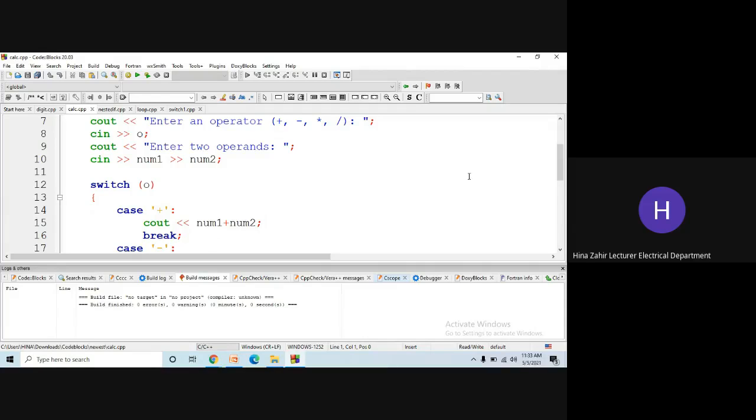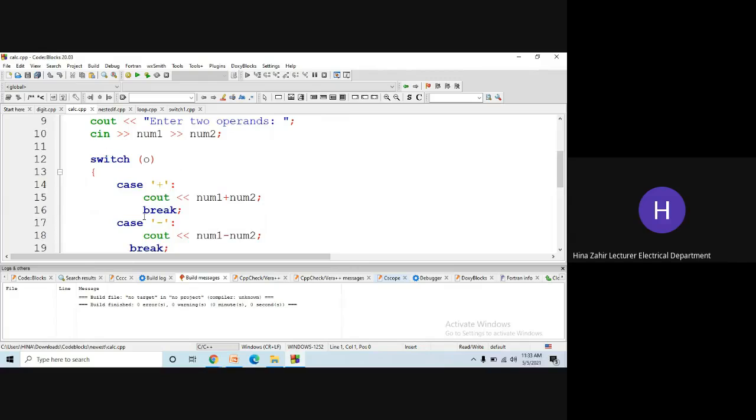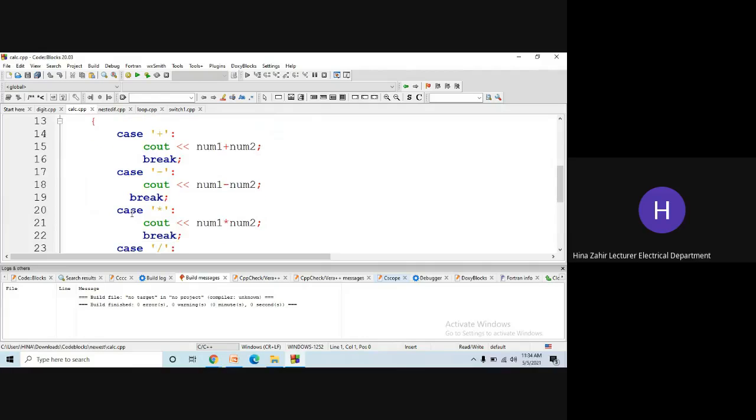Great. Let's say case minus. If the user entered minus, then what should you do? Just subtract num2 from num1 or num1 from num2, it depends upon you. If the user entered asterisk, which is for multiplication, then you just multiply them. Or if the user entered backslash, then divide them.